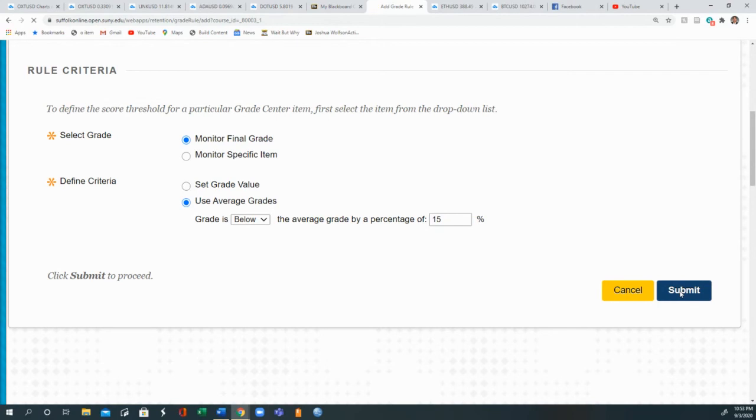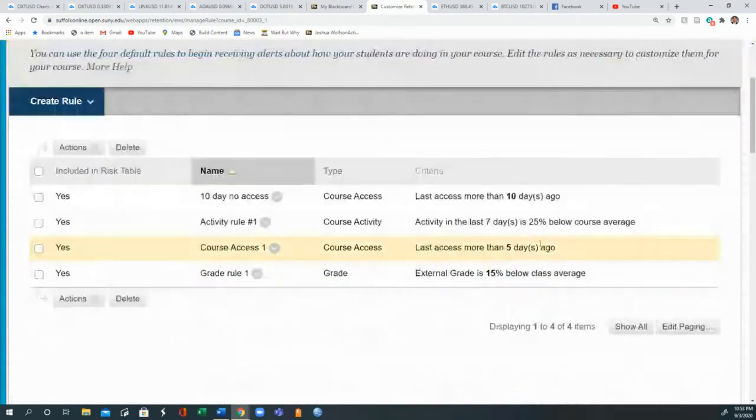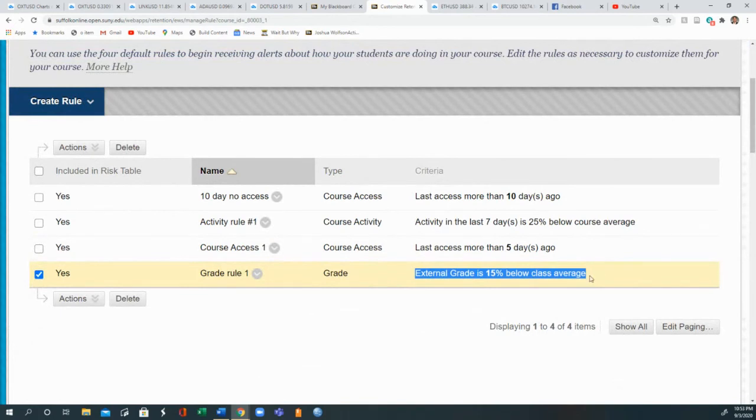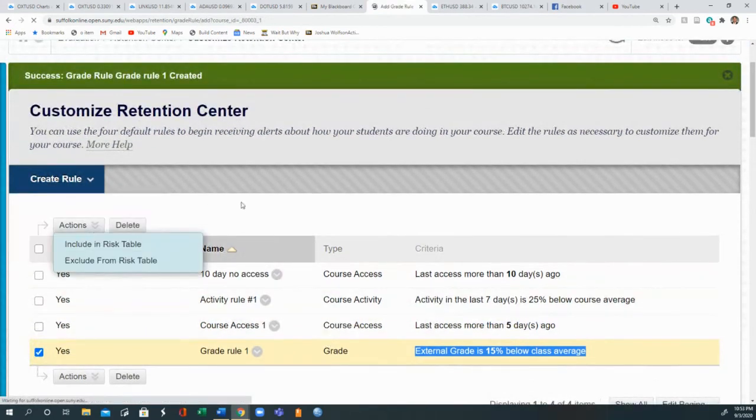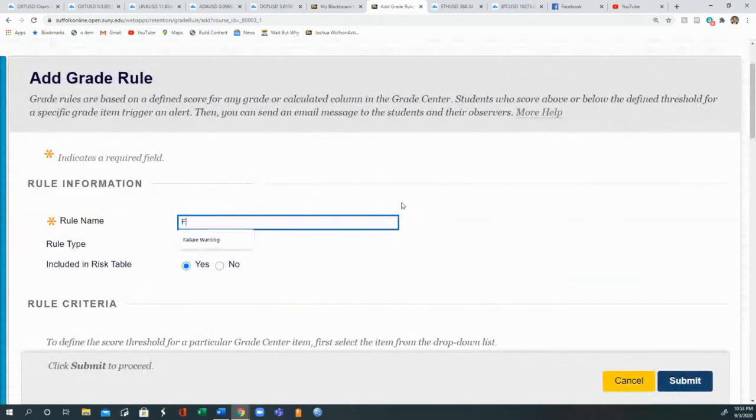So that's the 15%. I'm going to put that in there. And if you look here, grade rule: if their grade is 15% below the class average, they will get red flagged. And I also like to set a failing warning for myself too. So this is the big red flag.